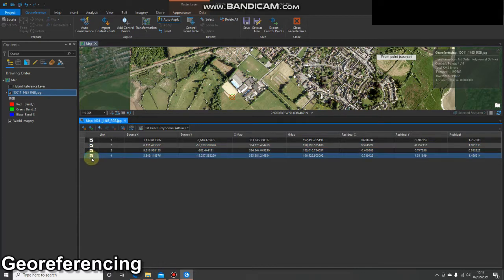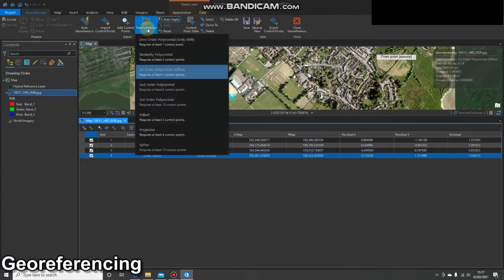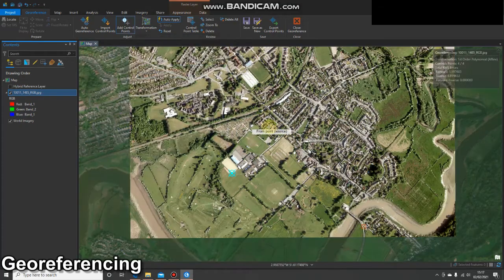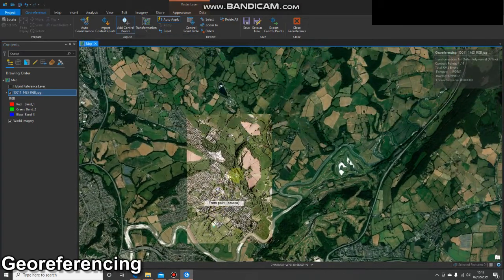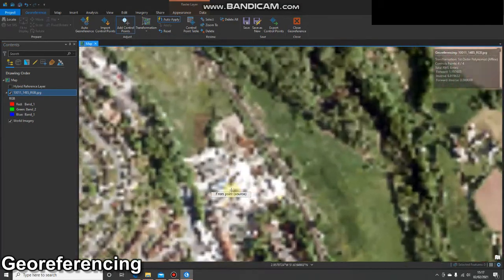At this stage, if I had one of these points with a really high error, I could turn it off, see what effect that has on the imagery. You can see the imagery shifting as I do that. I can also go through different transformation settings. Because I've got less than 6 points, I can only do first order, but if I had more points, I might be able to do second order, which is going to be more accurate. That's also known as rubber sheeting. Then third order, we won't worry about that. So I'll add a few more points and see what my results are.